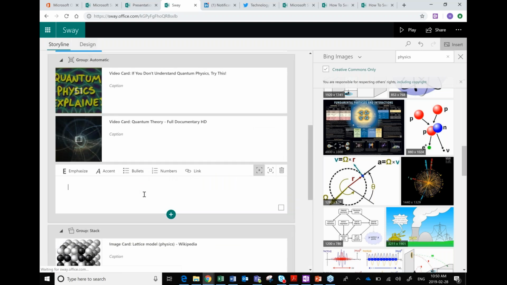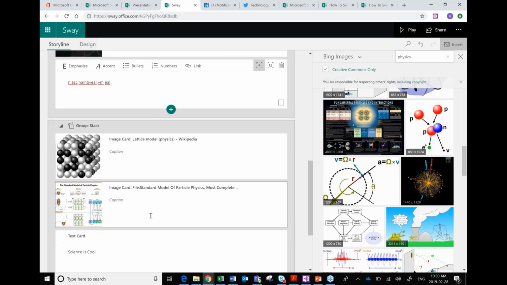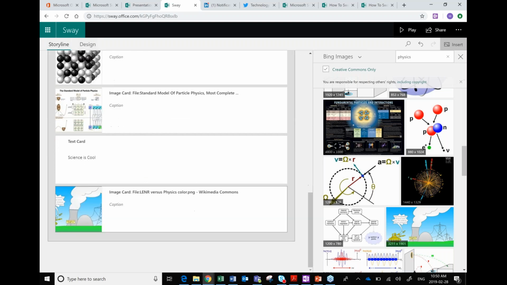So if I wanted to have a whole question of physics, right? I can type all that in here, right? So you've got that, and then you've got stacked images, right? With some text as well. So let's see what that looks like.